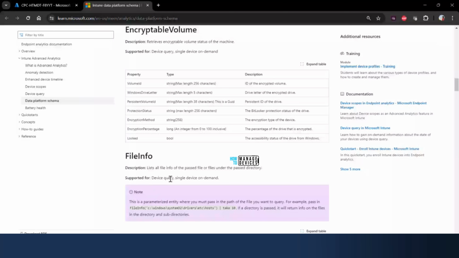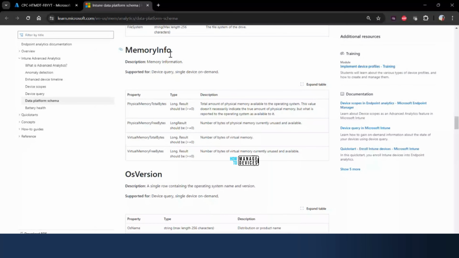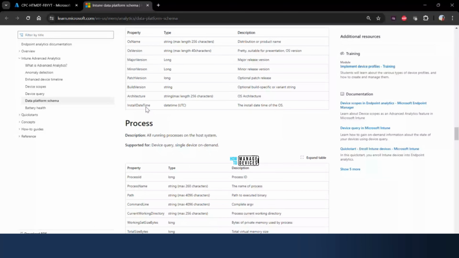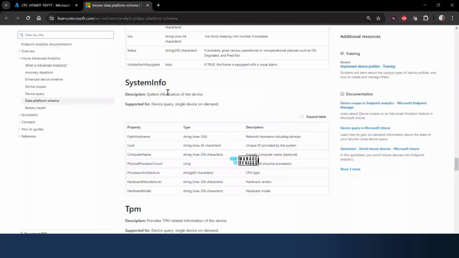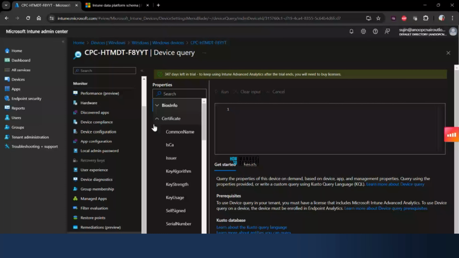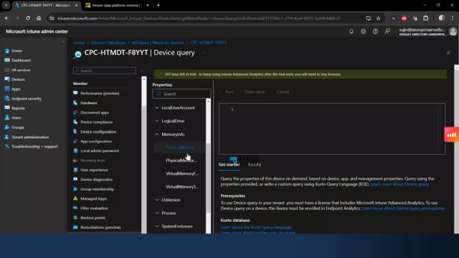If you go down, you can get the memory info, the OS information, the process information. Everything can be checked through this document. Whatever properties you can see here will be listed there as well. You see the BIOS info, certificate. Inside the device query you can see the CPU, the disk drive, the file info, the memory info, the physical memory. Everything can be seen over here as well.